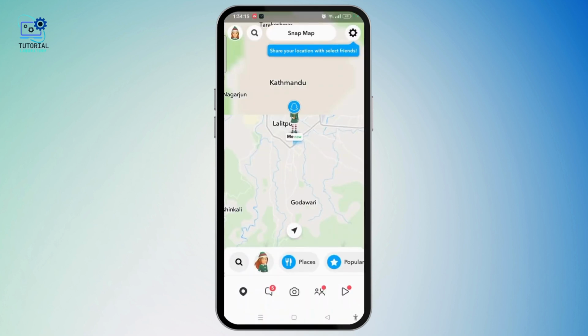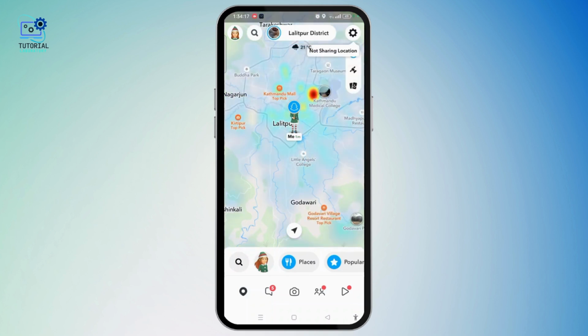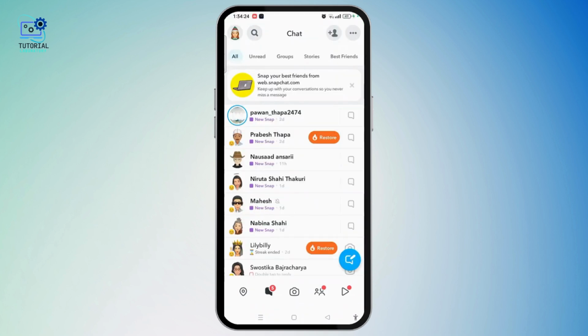Then after that, you have to tap on the chat icon at the bottom left corner, which is next to the Snapchat map icon. Once you're on this section, you need to locate and open the chat where you want to read the messages and turn off Snapchat read receipts as well.